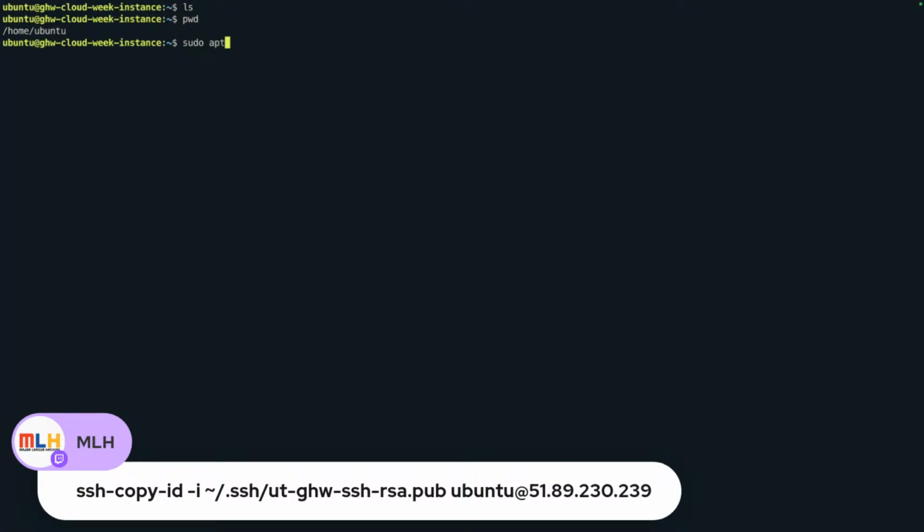sudo apt update and sudo apt upgrade -y. So what is this? So sudo apt update, it basically updates the list of softwares that are available. Okay, so it does not install anything, it does not upgrade anything. So the name is kind of misleading. It only updates the list of softwares that are available.